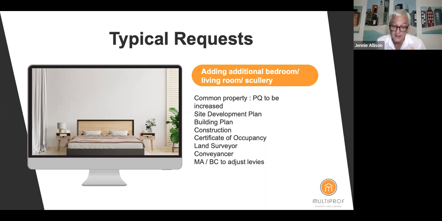Now, why is the PQ important? The PQ is the participation quota, and that tells you what is your share of the buildings as a percentage of all the buildings in the scheme. And that is used to calculate your levy. So the bigger your unit, the bigger your PQ, the more levy you will pay.